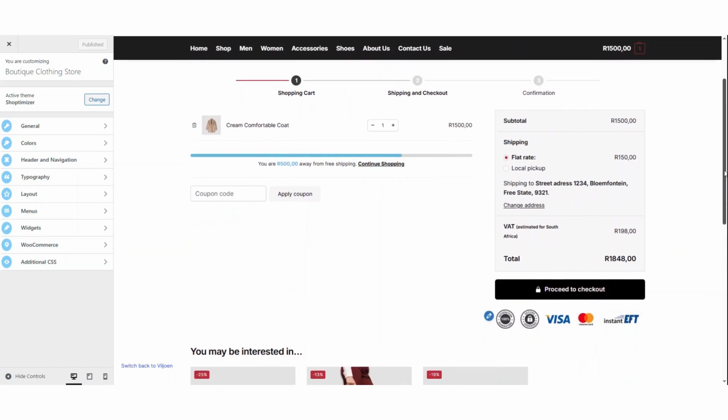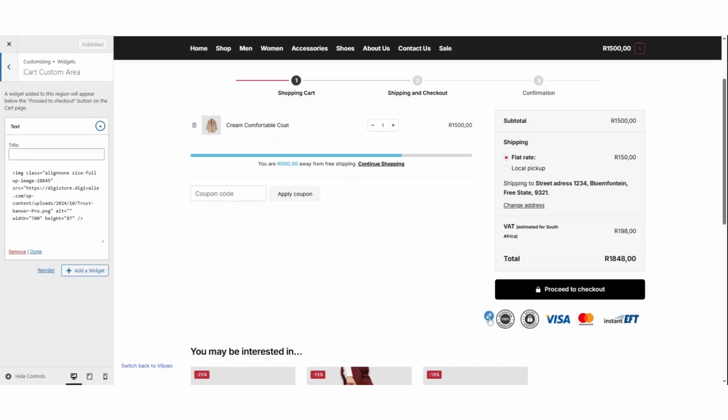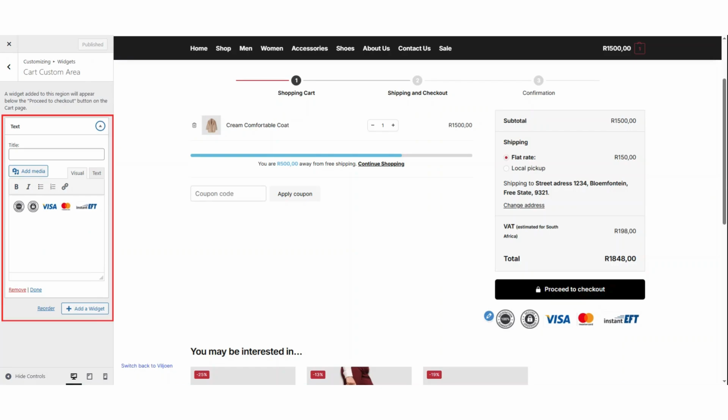Let's edit this page. The only component that you can edit is the trust badges under the Proceed to Checkout button. They are used to build trust and you can leave them as they are. Let's see if there is anything we can do about the layout.